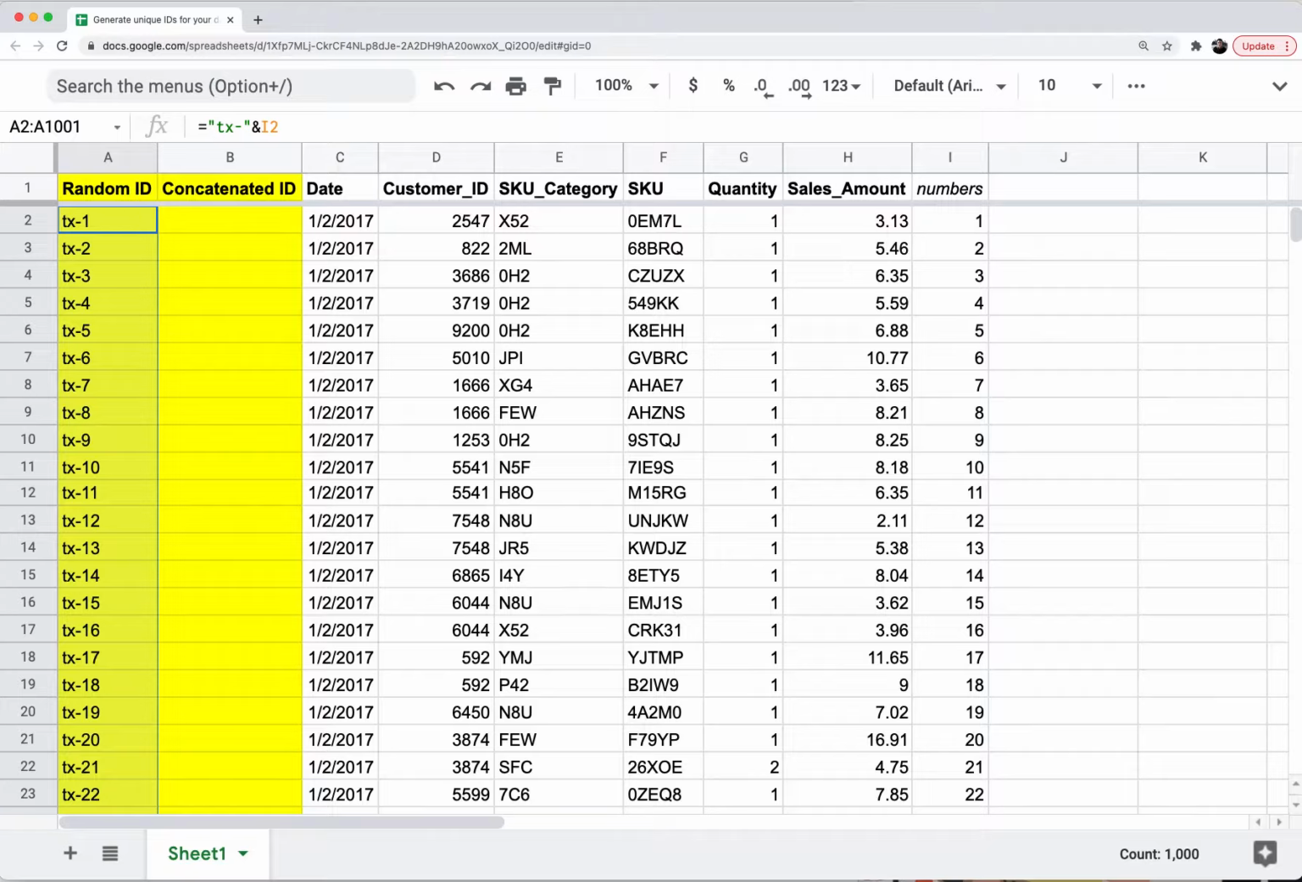Now, the final method, which I like to use sometimes for certain cases, is doing the concatenated ID in column B. And what that means is we take different columns from our data set and add them together to form a unique ID that is kind of unique, but could also run into problems. And I'll show you what that means.